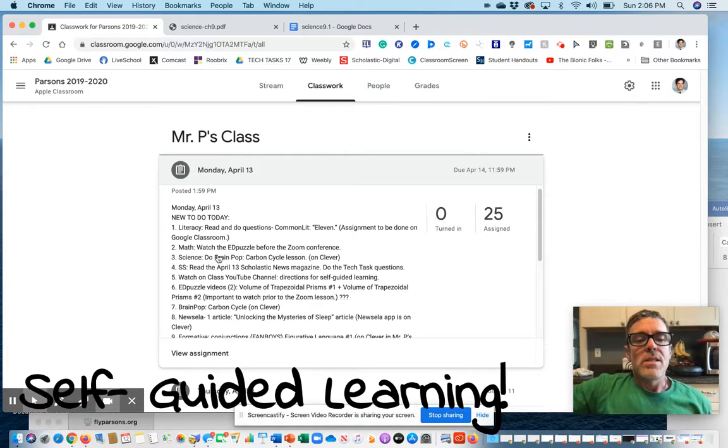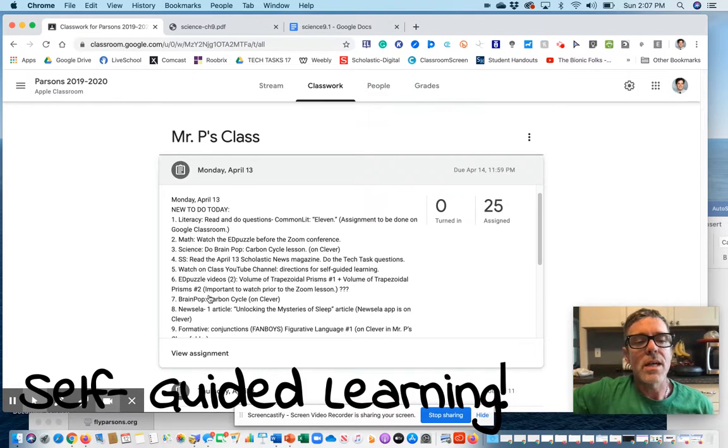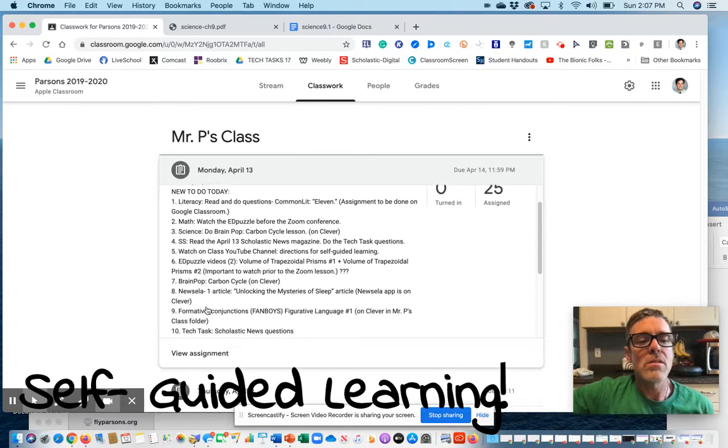Back up here at science, it says today in science to go do Brain Pop, the carbon cycle lesson. That's also found on Clever. And then you'll see it rewritten here in the Brain Pop section. That's the same thing. And then social studies for today, it says to go to your Scholastic News magazine, which you find in Google on the website flyparsons.info. But it says read the April 13th Scholastic News magazine and then do the tech task questions, which you see right here. It has the tech task written on here somewhere. There it is, number 10.